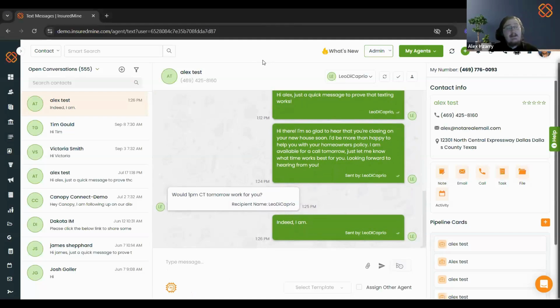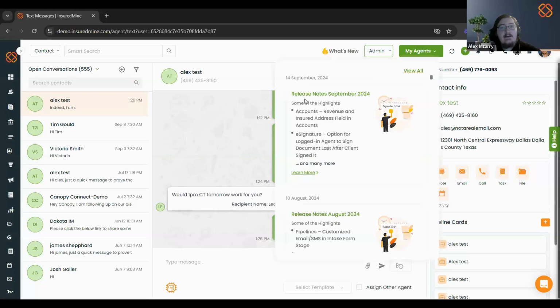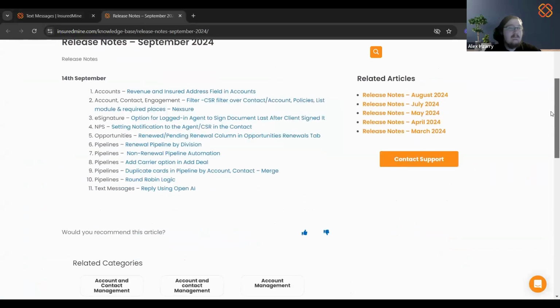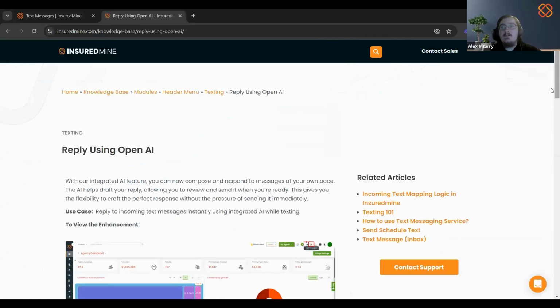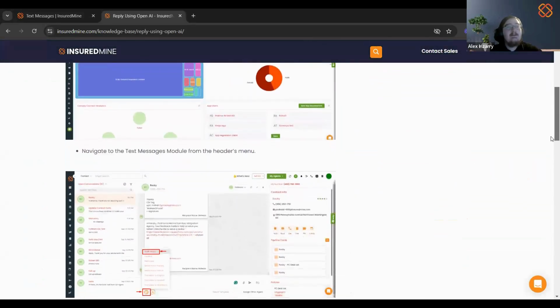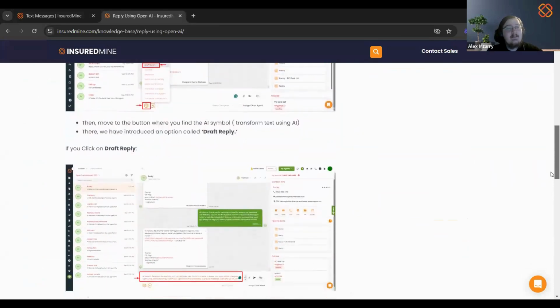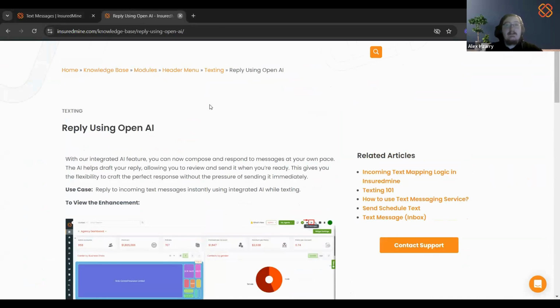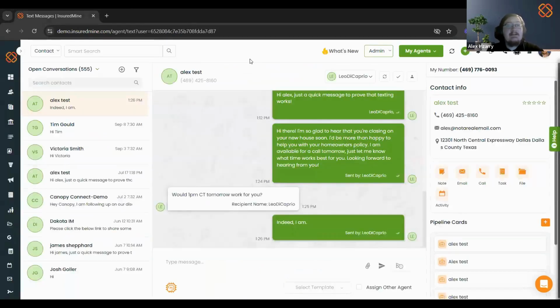So just to reiterate, for all of the features that I've gone through today, you can find their knowledge base articles in this release notes section. For instance, we just looked at reply using OpenAI. If we click on this knowledge base article, it will again walk you step by step through the process of sending out that reply via the AI tool. If you have any follow-up questions, whether it's relating to the features we talked about today, or if you just need assistance with your account, please don't hesitate. Contact your CSM, contact the support team for assistance.